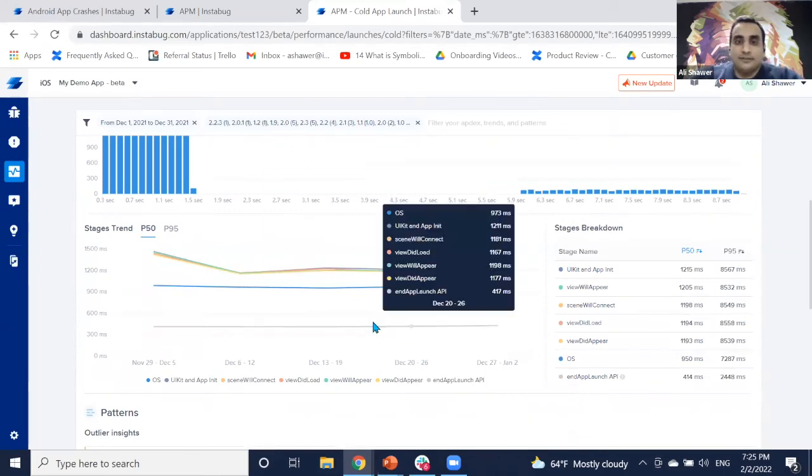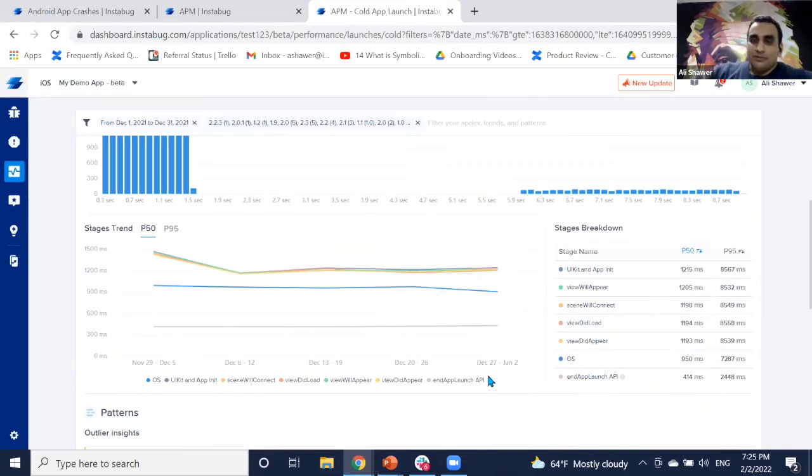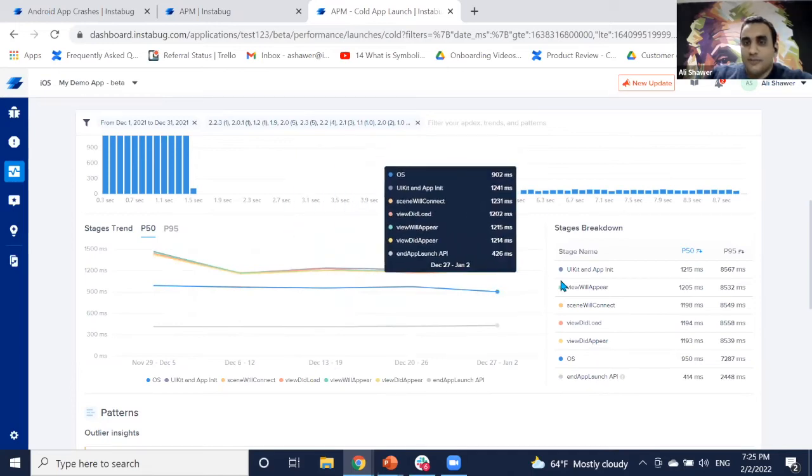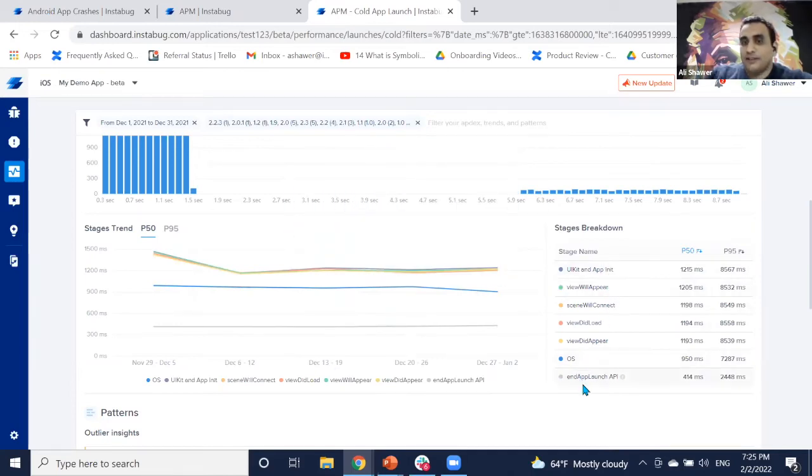And then you can get a breakdown of the problem as well. In this specific example, you can get all the methods that have been called for that application to launch, and you get the latency for each one of the methods. And what you would do is, if you see a higher number, for example, the UI kit and app init, then this is something that you should look at. This is causing the application to launch in a longer time than it should. So you can go and take a look at that, and this is where you start your debugging process.